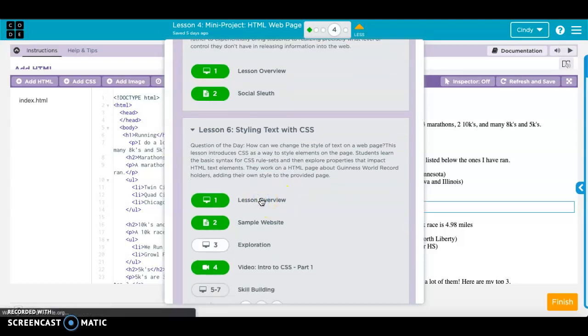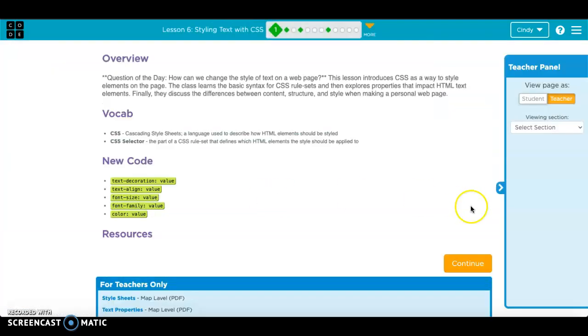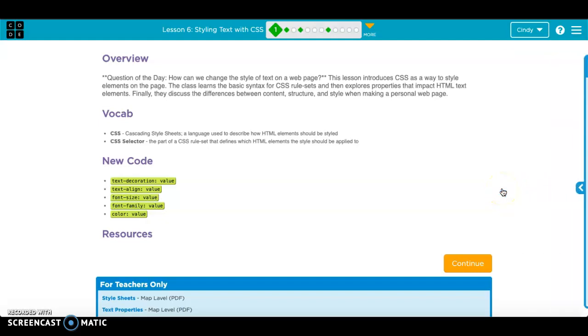All right. Now, some of you guys who were able to get through the web pages last year might remember doing this. And if you do, great. You should do fine with this. If you don't remember or you didn't get this far, well, now you can do this. What we're going to do is we're going to add what's called CSS. It's cascading style sheets, and it's the language that's used to describe how HTML elements should be styled. Basically, this is where we get to add creativity to our web pages.